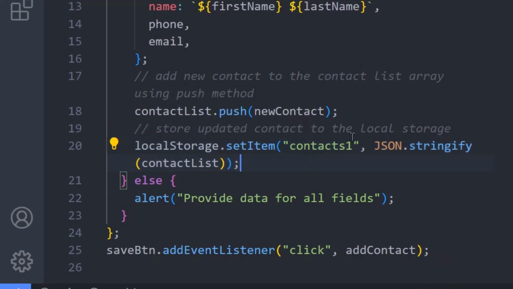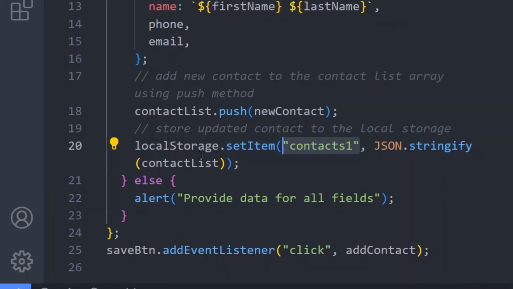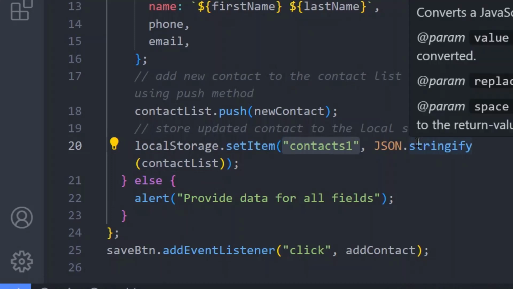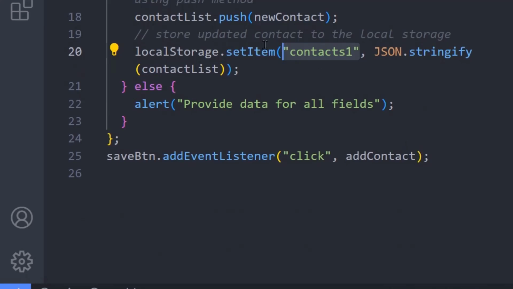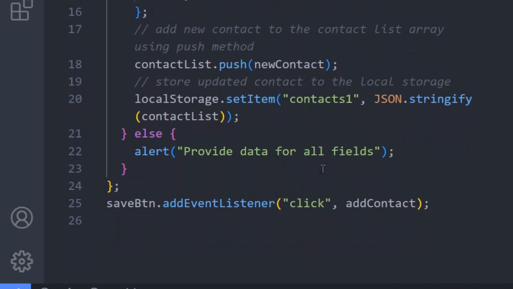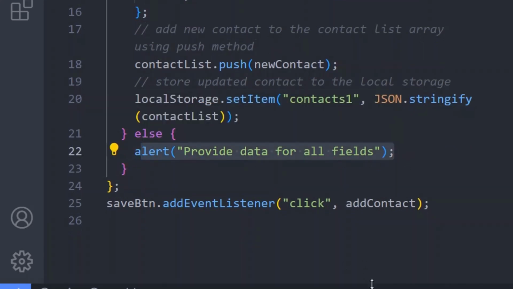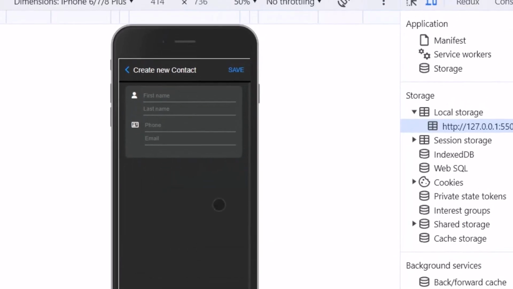And like I said, the setItem method takes two arguments, the first one being the key with which we can reference the data, and the second one is the data. But again, the local storage cannot store an object directly unless we stringify it, which is why JSON.stringify is very important. But in case we fail to obtain any of these data, then we will send in this alert. Now let's go ahead and add our first contact.